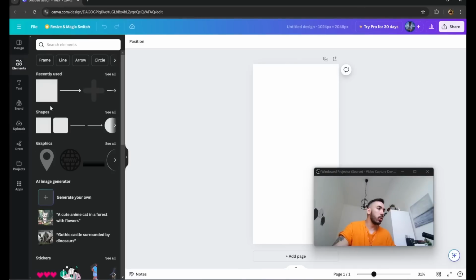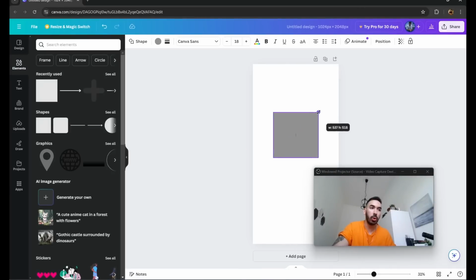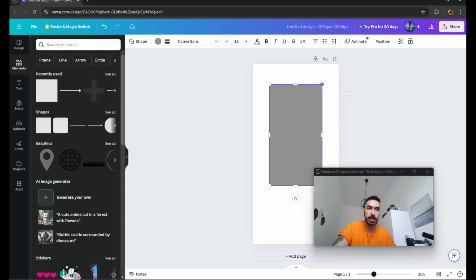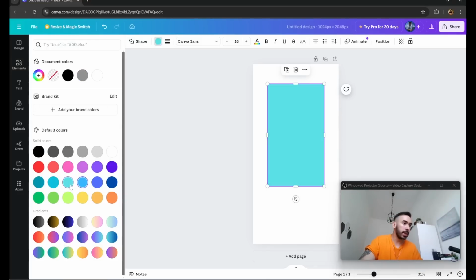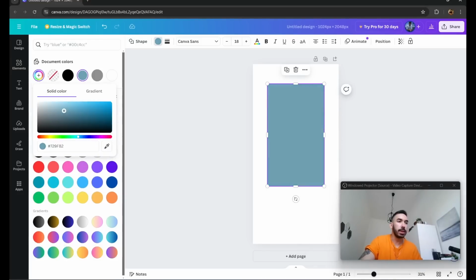First, from the element box, we're going to add a square. Make sure that this square is aligned with the center, then hold down Alt when you scale it up so it scales equally on all sides. Change the color to something blue like this. I'm going to use this thing over here to make it a little bit more gray.